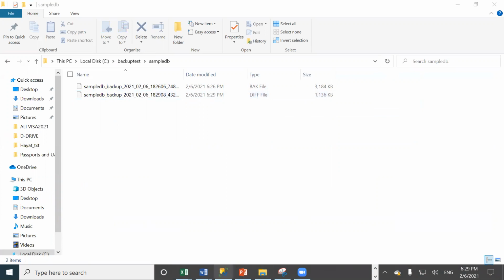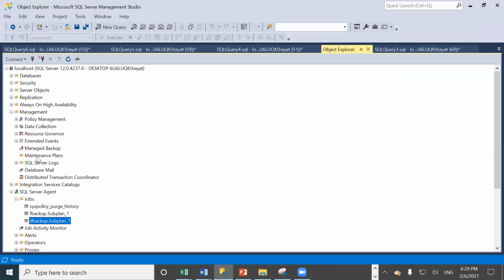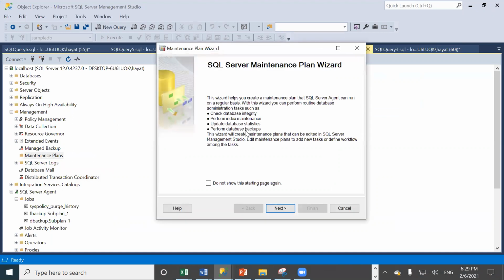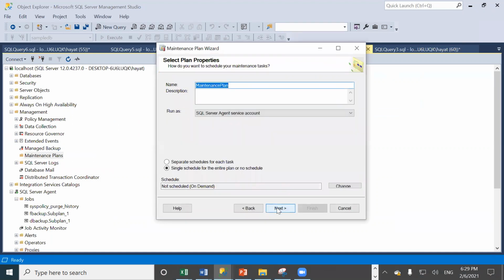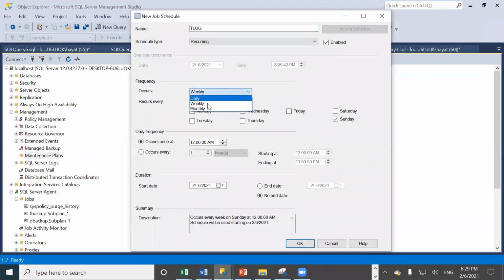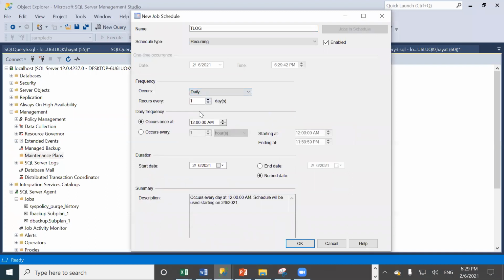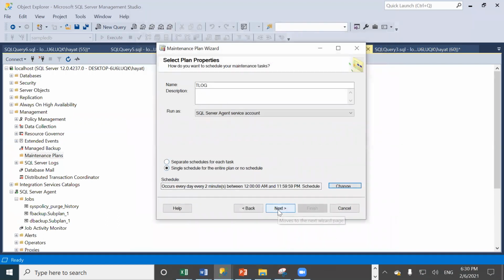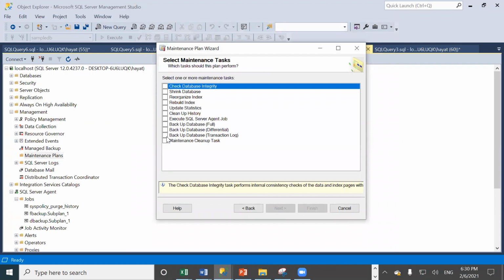All right. And the same thing, you can schedule a third job for the transaction log backup, T-log. I said daily, occurring every 15 minutes, every 10 minutes, every 2 minutes, just for testing. Okay. Transaction log backup.